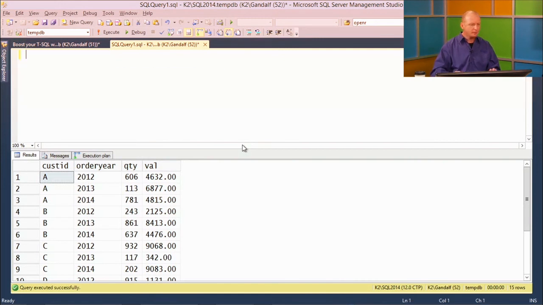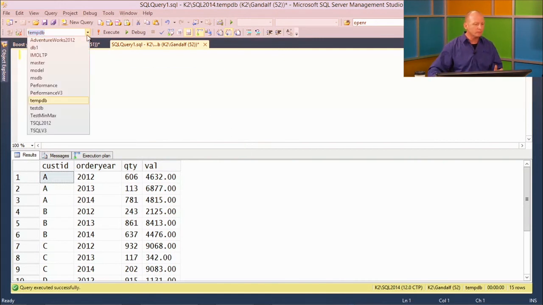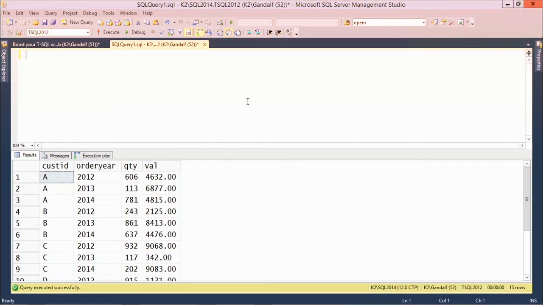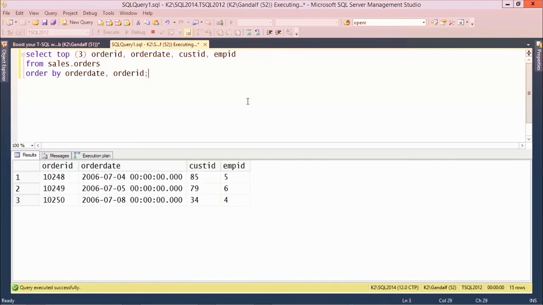So what is this offset fetch operator? Let's go back to our T-SQL 2012 sample database. Let's say that I wanted to return the three most recent orders generally from my orders table. Remember that we could always use the top operator to do this. So I'm returning some elements from my orders table. And then if I wanted to return only the three most recent based on, let's say, the date and then order ID ordering. Right, so as you can see, we got the three most recent orders.